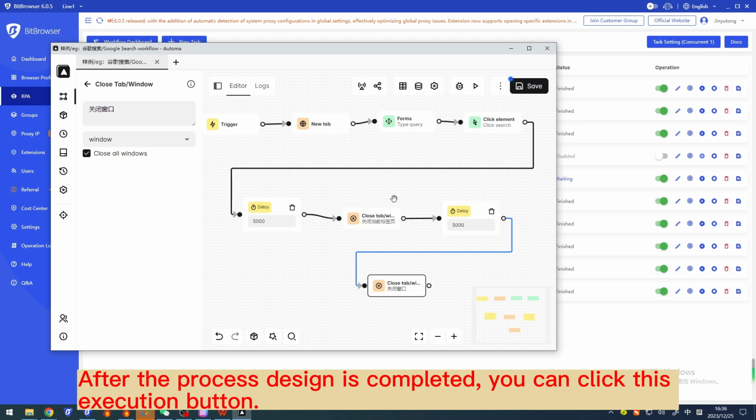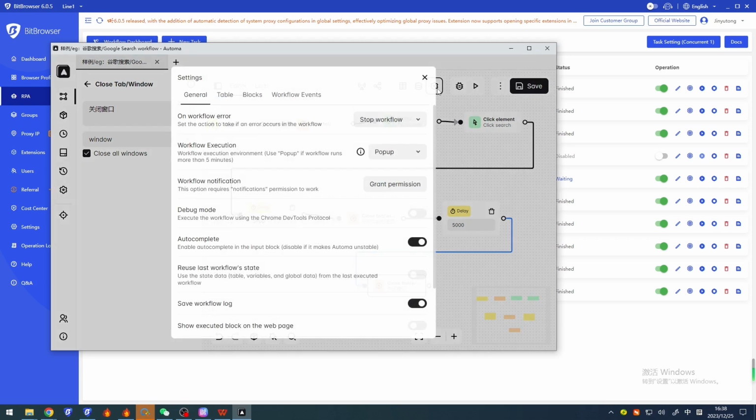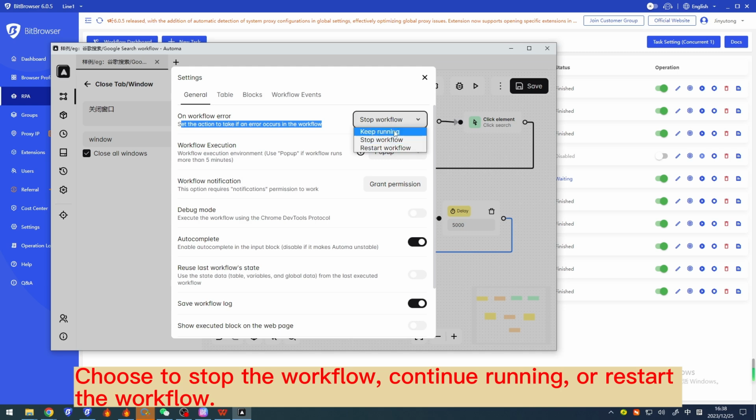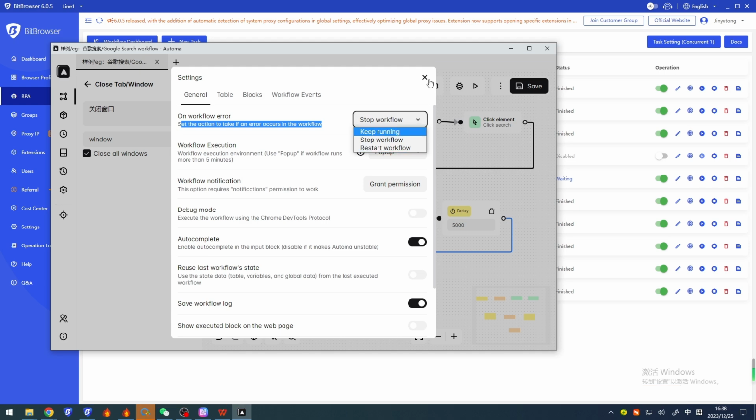After the process design is completed, you can click this execution button to verify if the workflow we designed is correct. There is one thing to pay attention to here. When there is an error in the workflow, choose to stop the workflow, continue running, or restart the workflow. You can make your own judgment based on actual needs.